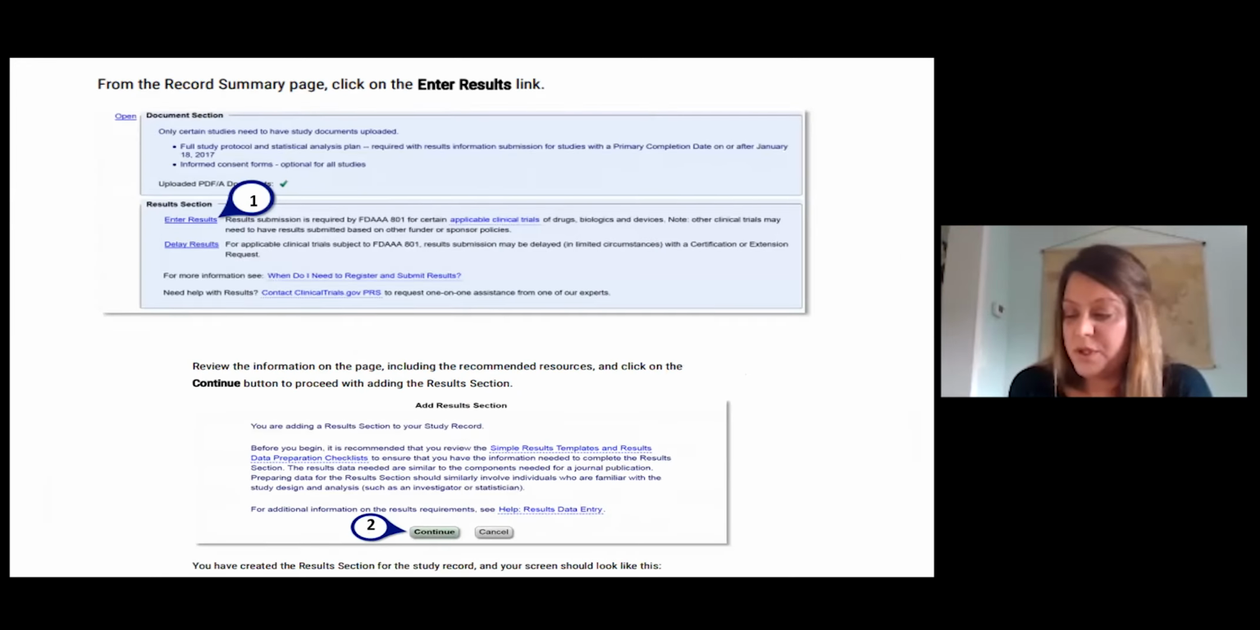So you're ready to put the data into your study record. You'll need to log back in and find the study that you need to enter the results in. And on the record summary page, on the number 1 tab, you'll see there's the enter results button. So you'll click this button and it'll bring up a message to say you're adding results to this section of your study record. And then it gives you the template option and checklist to make sure you've got everything. But if you're good, you can hit continue.